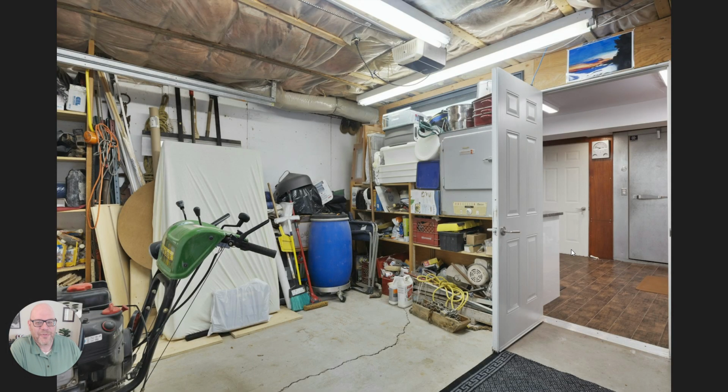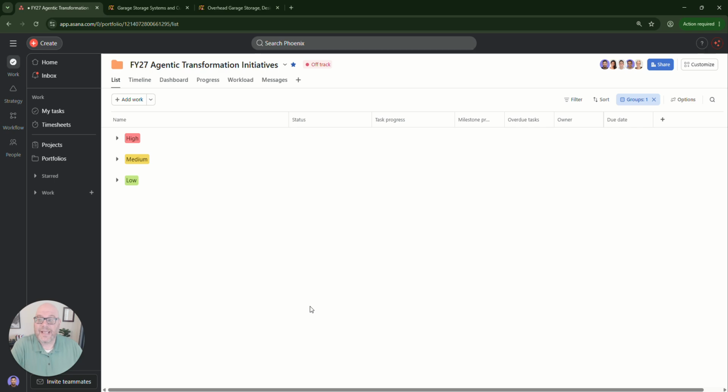This is an example of a random picture I found of someone's garage that is a veritable disaster, right? None of us would want to have to come into this garage and find things or even park our car or whatever it might be. It looks like they got a great house outside, but boy, in here it is a mess.